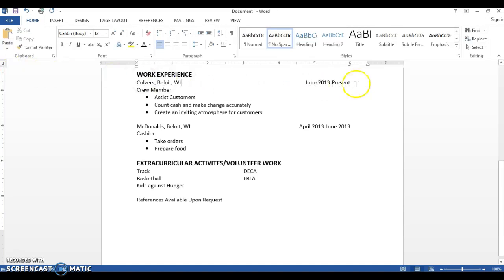Once you find that, you're going to come back over to your ruler. Now remember, we got the ruler by going to the View tab and going to the ruler box.